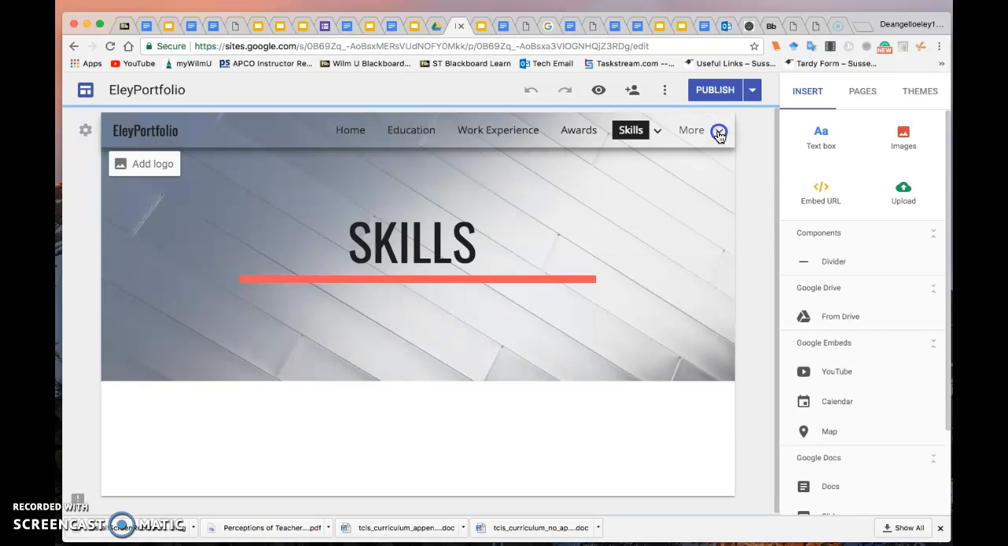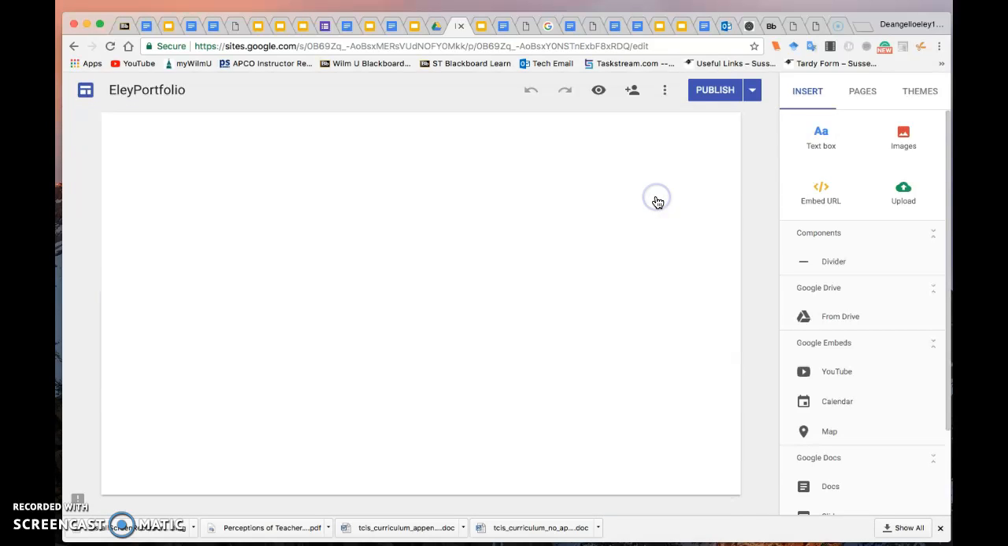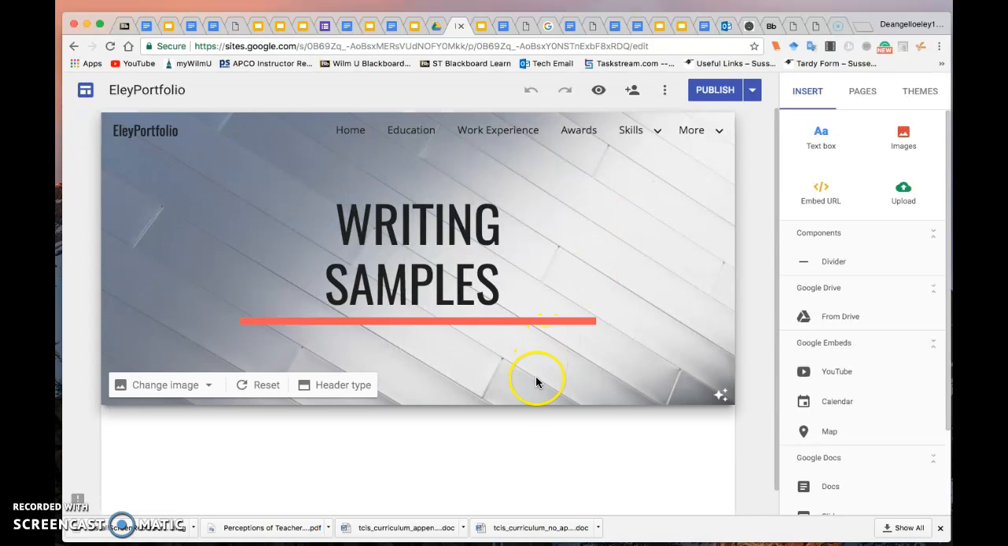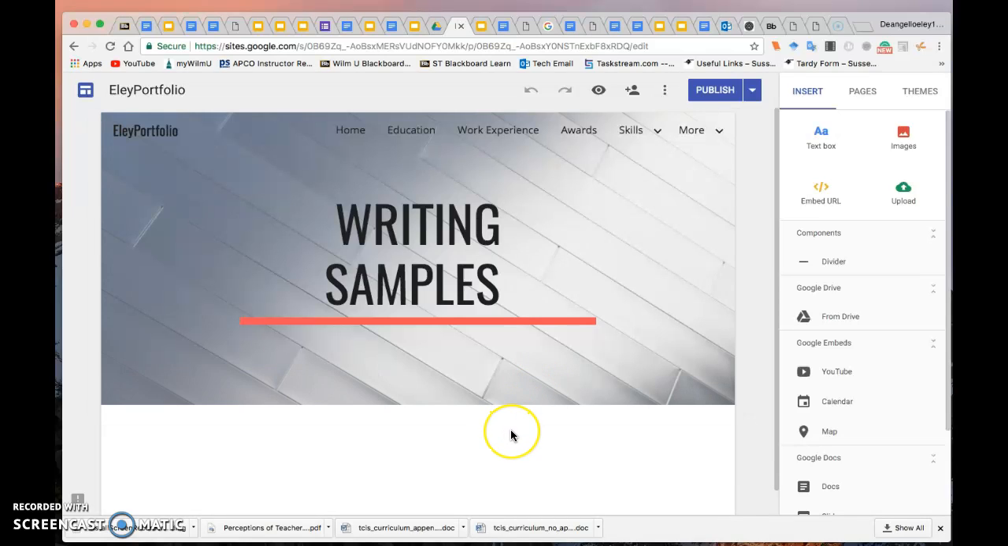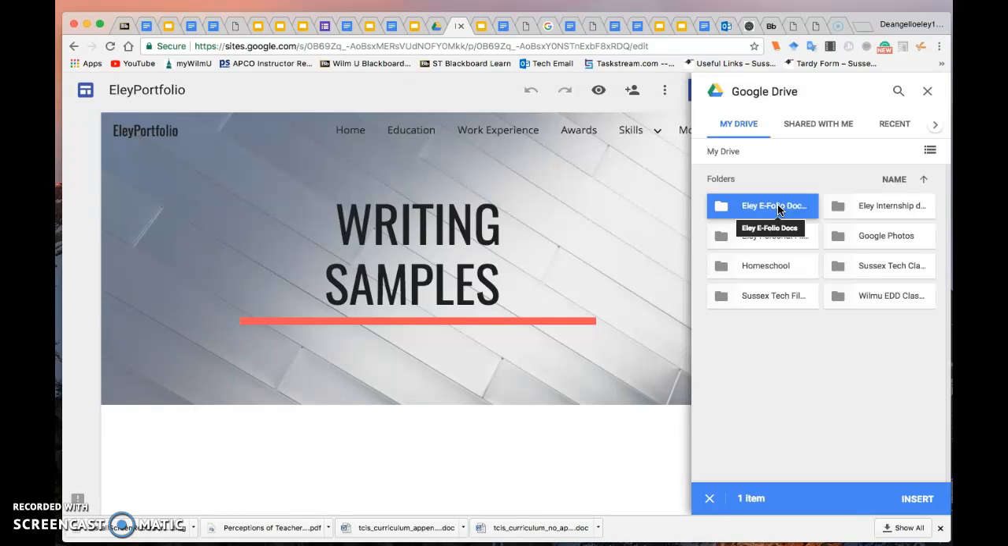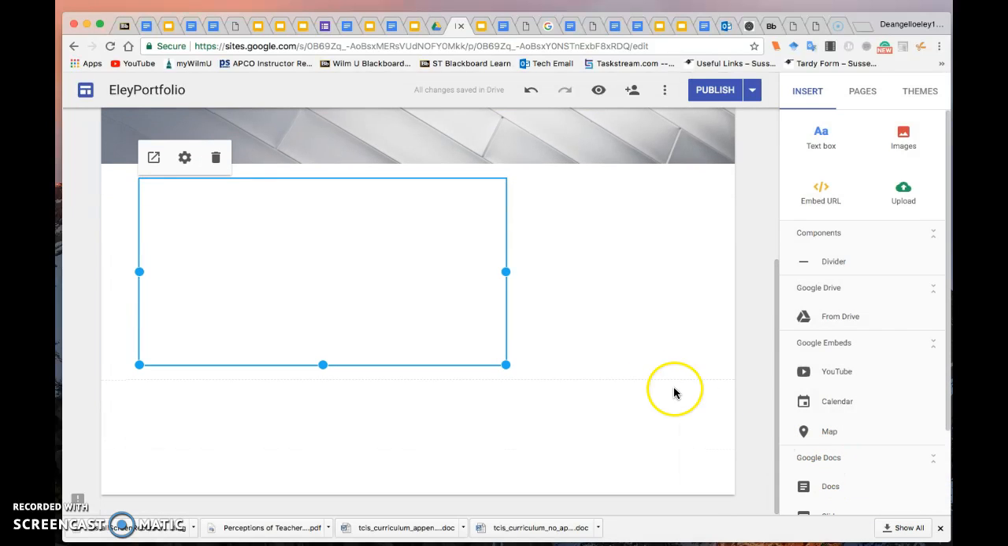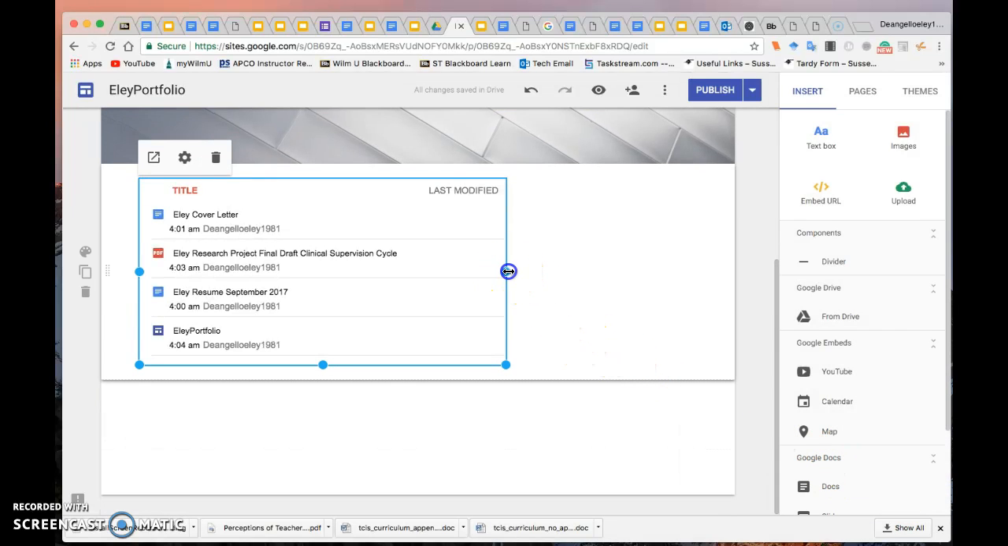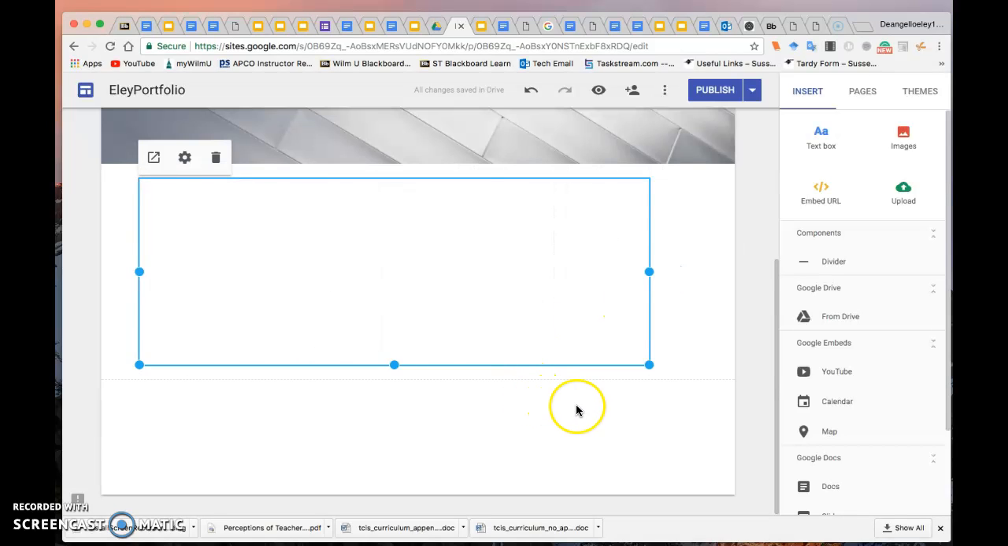So I want to navigate to my writing samples. And remember at the beginning, I said you can make their e-portfolio folder within your Google Drive, and you can link to this page. So all I'm going to do is come here to insert, tap on insert, and we're going to insert from Google Drive. I'm going to navigate to my e-portfolio. I can insert this entire folder and everything in it. You just hit insert, and it will automatically link to that folder.